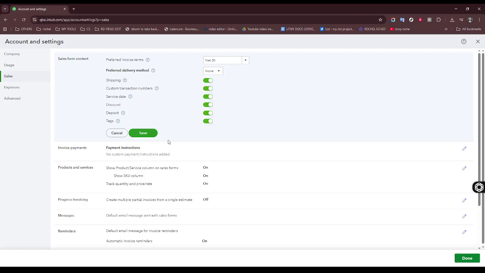So there you have it. By following these simple steps, you can easily edit and save your email templates, giving your business a polished and professional edge.